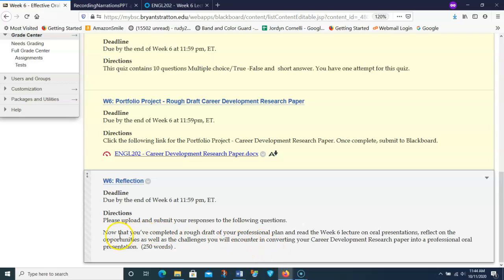So you want to do this reflection after you've completed the rough draft and after you've read all of the information about oral presentations, and then how anything that you might encounter by converting this into an oral presentation, anything that you might be concerned about or anything you've learned about. So this will be the last thing that you do this week, and that is due, of course, on Saturday.